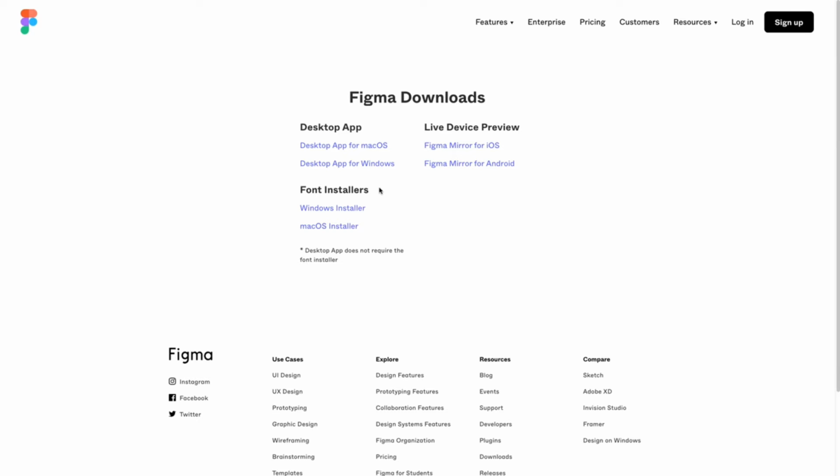And last but not least, we have font installers. What's that? When you're using Figma on your browser, Figma cannot get access to your local fonts, which is not good because most of the time you need to use your local fonts. So in order to fix that problem, you could download the font installer for Windows or macOS, then you could install it. And after that, you can get access to your local fonts on your browser, which is pretty awesome. Although you could get access to your local fonts by installing this font installer, I highly recommend that you use the desktop version of Figma because it really accelerates your design process.